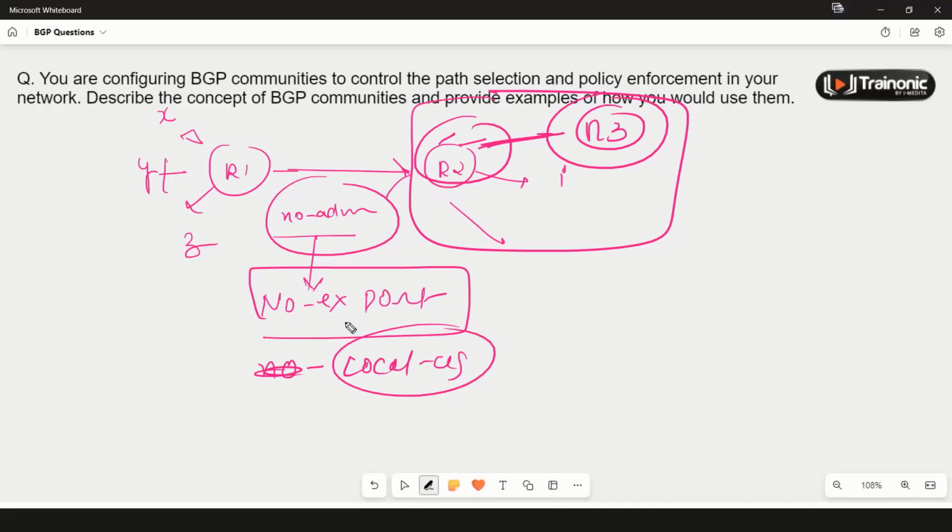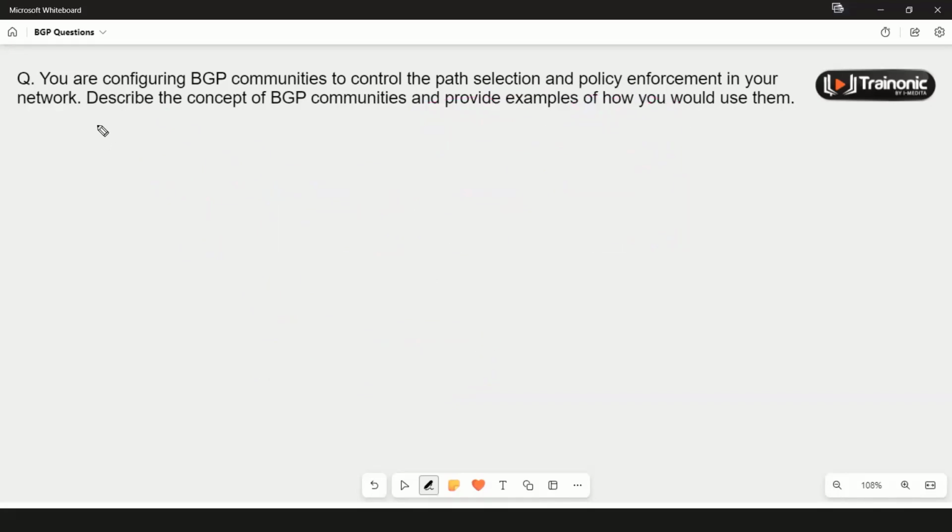Local AS basically means that I'm not going to advertise it outside even the local autonomous system. That means I will receive all these prefixes and advertise them to my confed iBGP, but I'm not even going to advertise them to the other eBGP neighbor, no matter if it is real eBGP or confed eBGP. So, local AS.